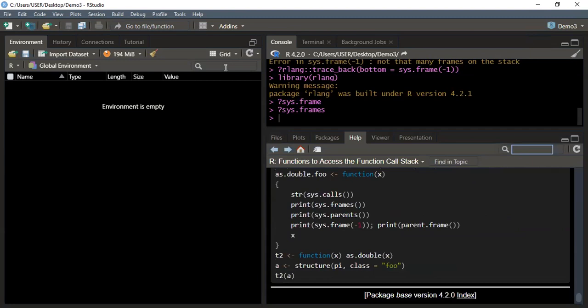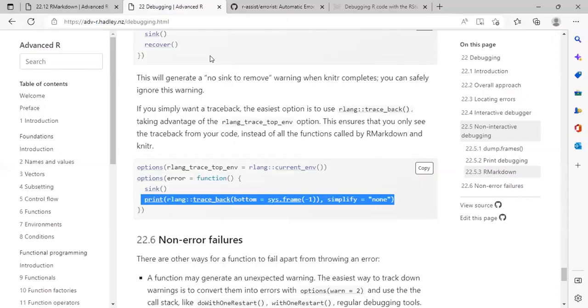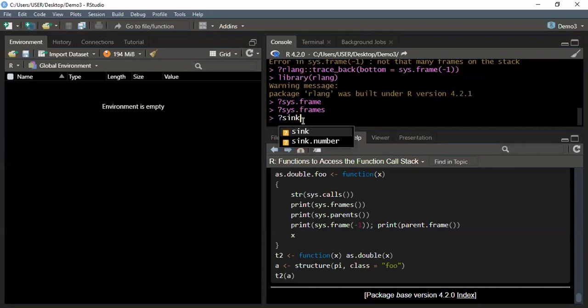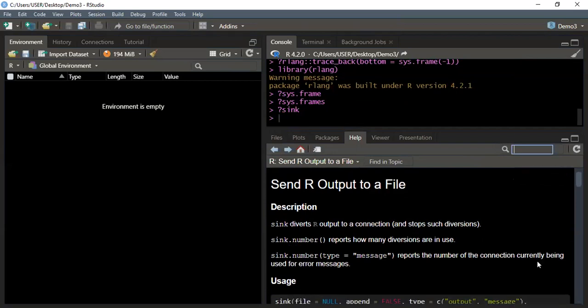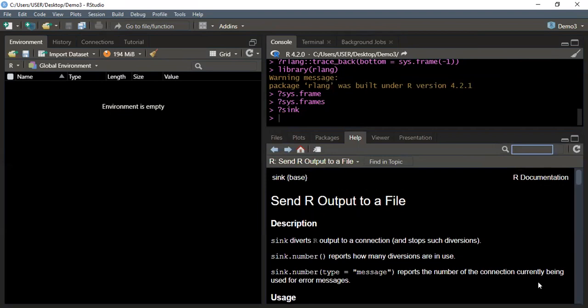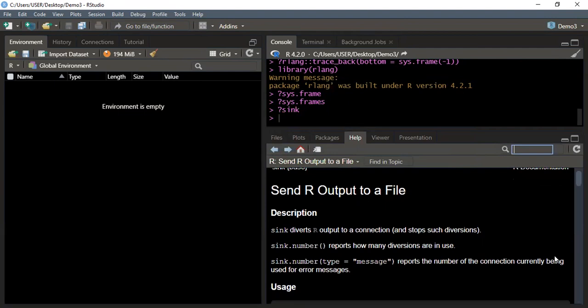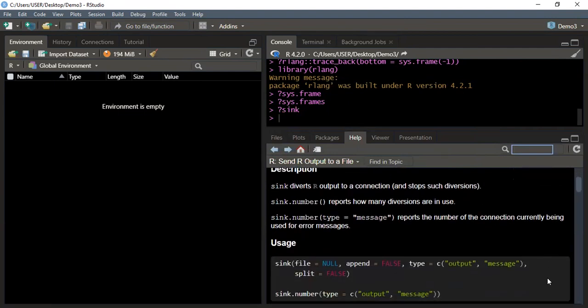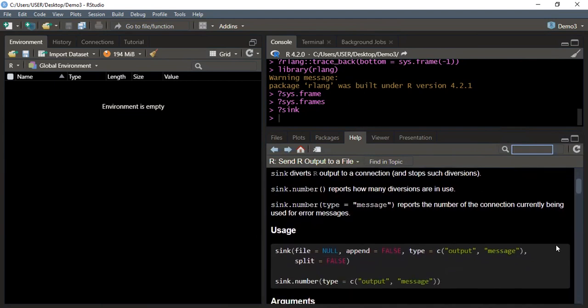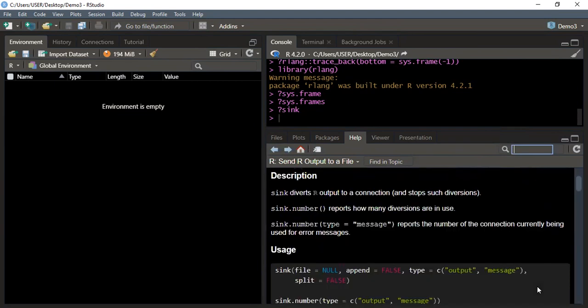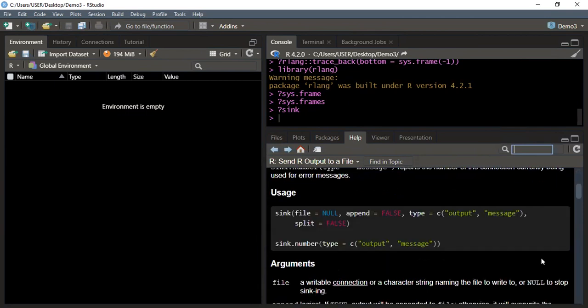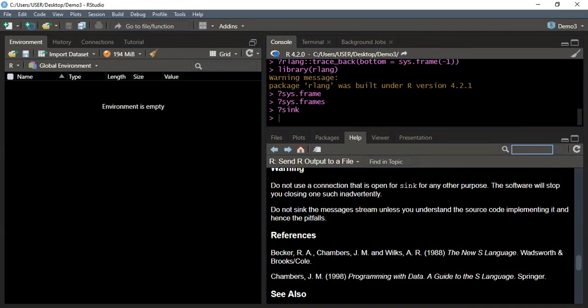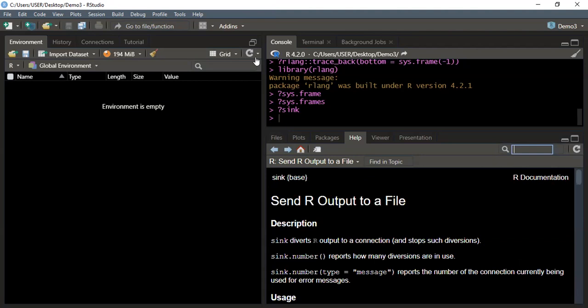Let's go back. But Oluwafemi, can you do the same for sink, for the function sink, just to see the documentation? Because I've heard of this function, but never used it. So it sends R output to a file. Okay, so I think we can proceed.